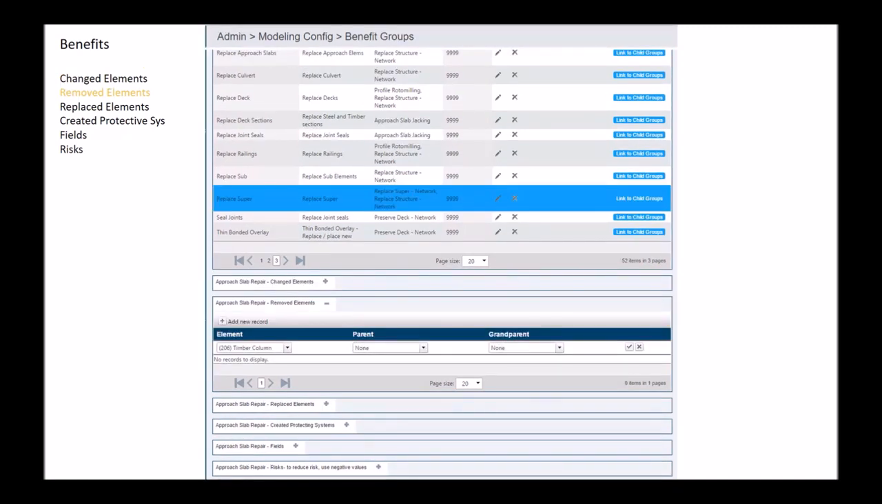Next, we have the ability to model removed elements, and this defines a benefit which removes an element. This can be for record cleanup, say removing defects, or this can be for removing elements like, say, temporary shoring, or removing an asphalt overlay to exclude it from any further deterioration analysis. And the cost of this will be modeled as the cost times the total quantity of units. So if I have 10,000 square feet, it would be the 10,000 square feet being removed times my unit cost.